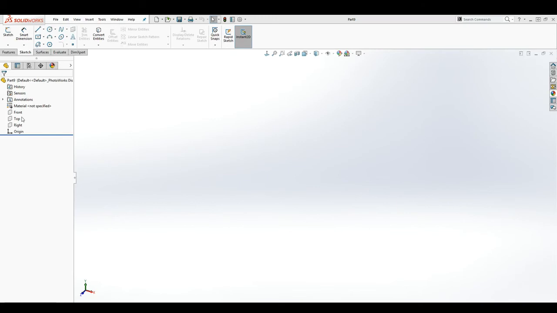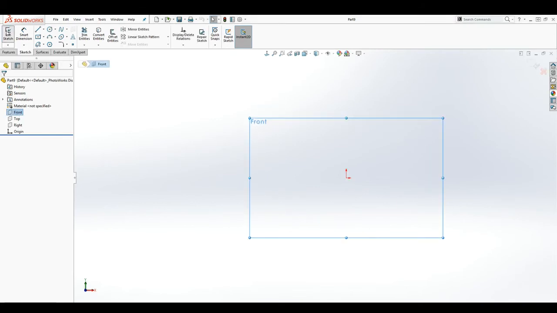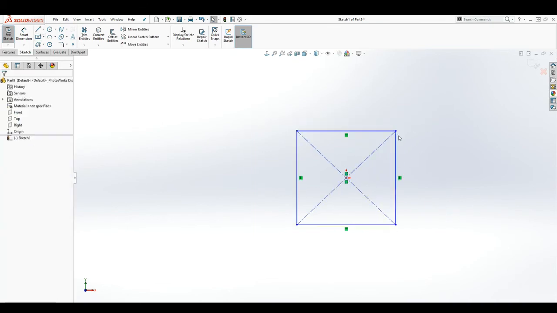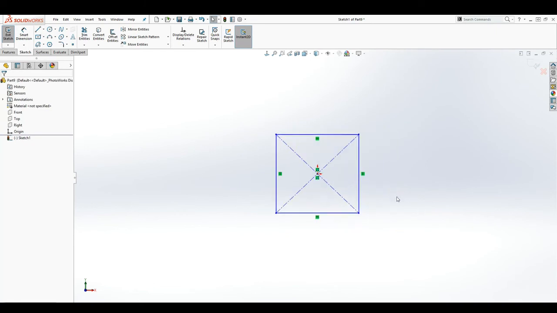So let's click on the front plane and click sketch, and let's just draw a rectangle box, for example. And now you have your rectangle. This sketch is an undefined sketch. And there are two ways to know whether a sketch is undefined. The first way is the sketch will be blue.